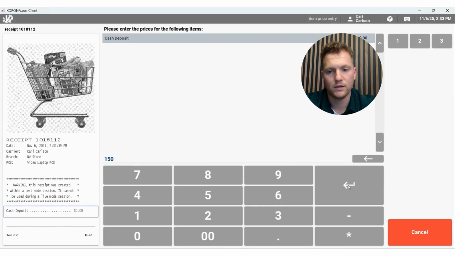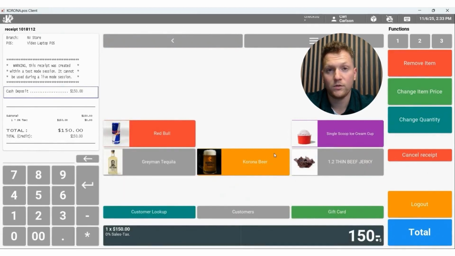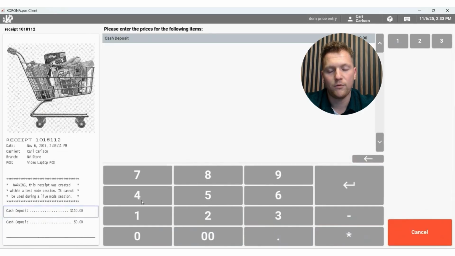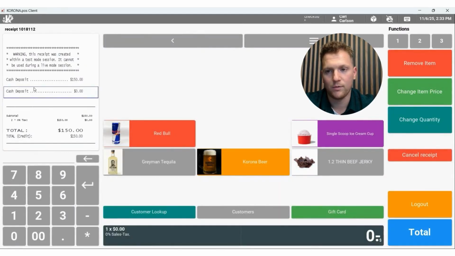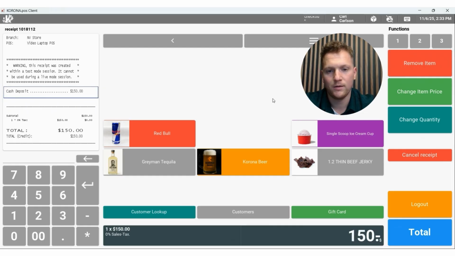Select 150, select enter. There is also the option to make this a denominated deposit, meaning if we were to click in here, we could input the exact amount of $100 bills, exact amount of $20 bills, and so on and so forth. So that way we can get a more specified starting balance and starting deposit. We'll just keep it as a lump sum for right now because that's the default.